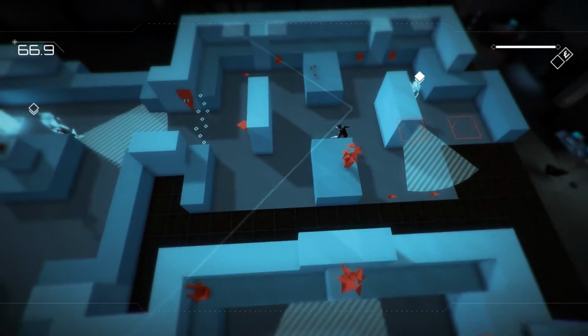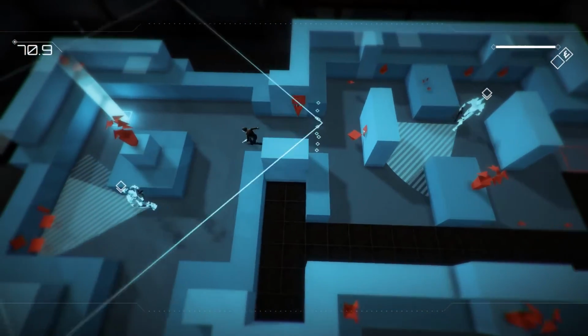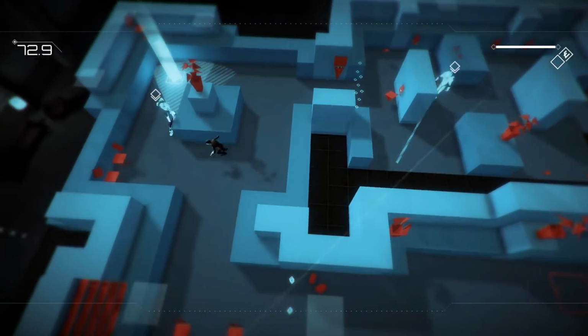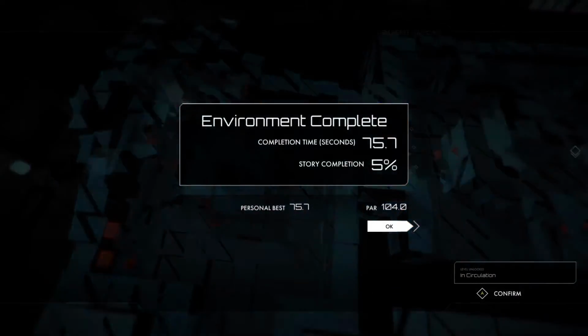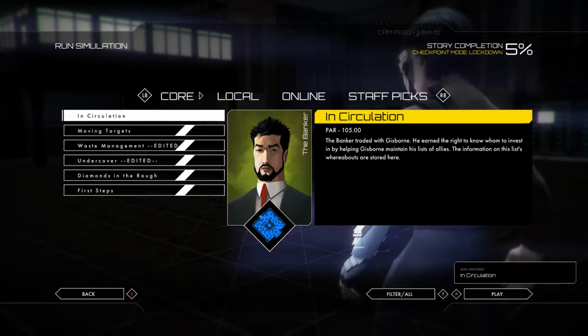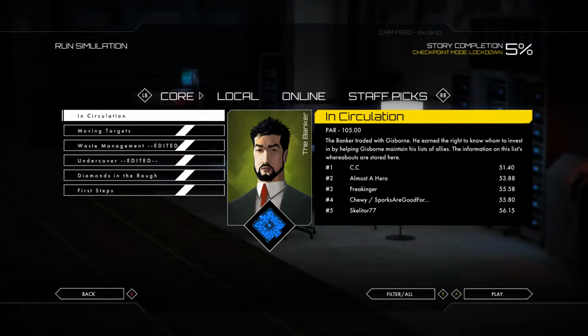Whoop, out of here. Too easily distracted by toilets there, good sir. And mission complete. Shiny. The banker traded with Gisborne. He earned the right to know whom to invest in by helping Gisborne maintain his list of allies. The information on this list's whereabouts are stored here.